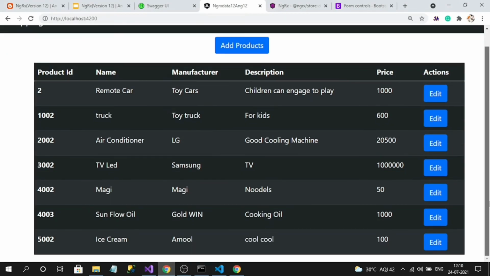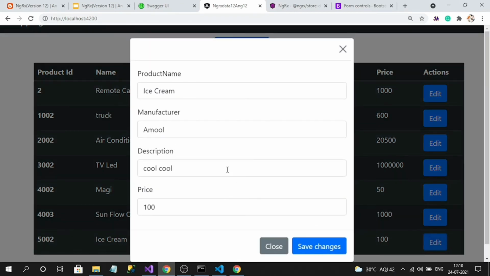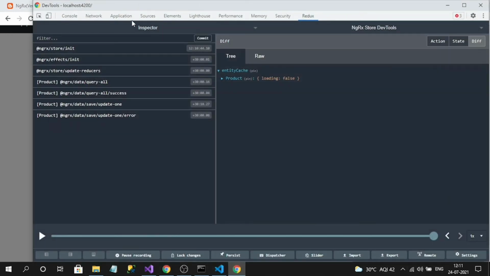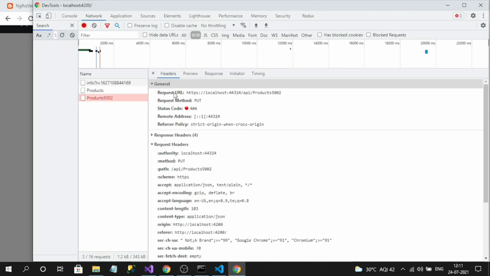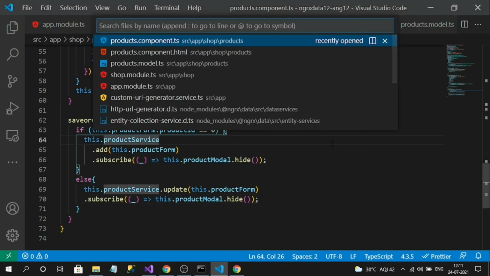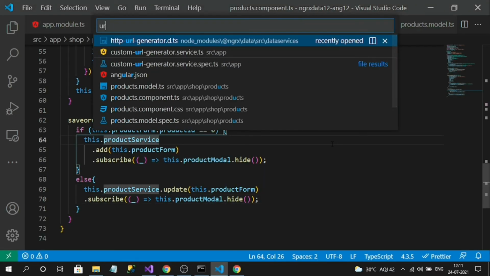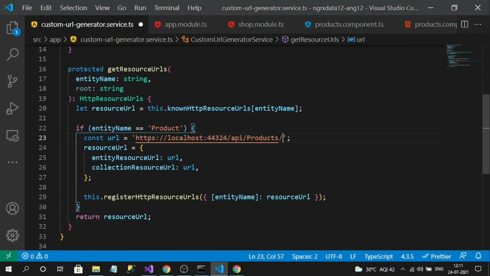Now go here. Let's update our Amol cool ice cream. I will add one more cool in the description. Okay, and now let's save it. Everything is fine. See, it is failing because it is unable to find the URL. That is because we are missing a slash after the products in our URL generator. So make sure to give your URLs more specifically.